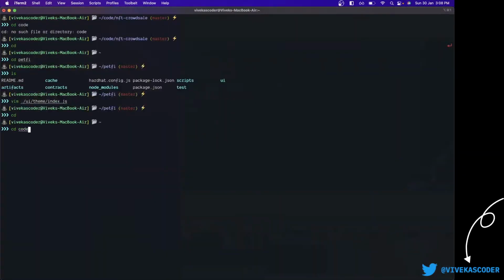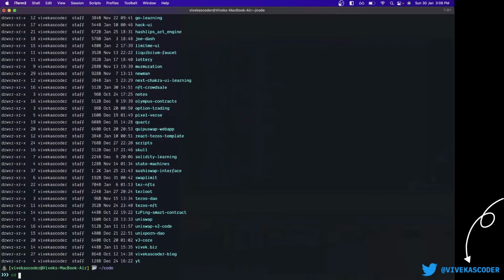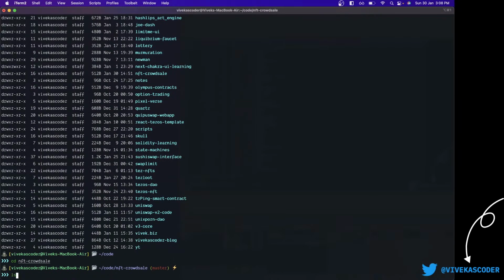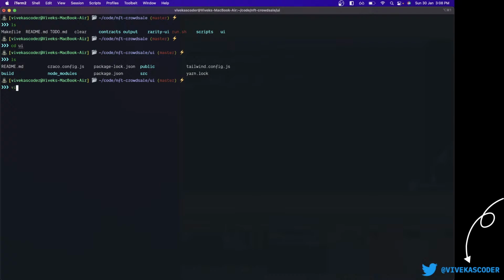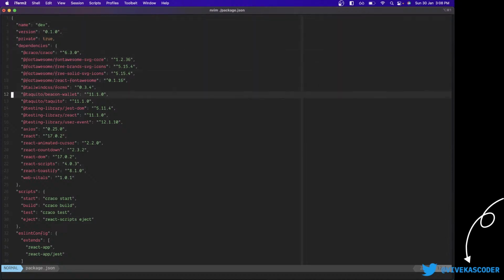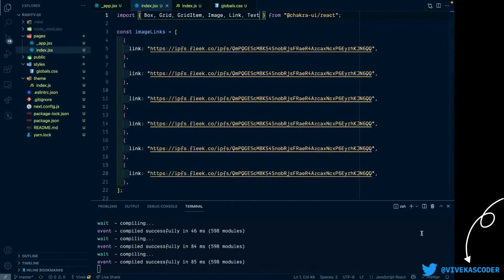So I'm going to reference it again from my previous project, and we're looking at NFT crowd sale, and this is not open source. It's not going to be open source for a long time. So we're going to look at the UI, and I'm just going to look at the package JSON. So yeah, we need these libraries. Font Awesome SVG core. Let's just install it.